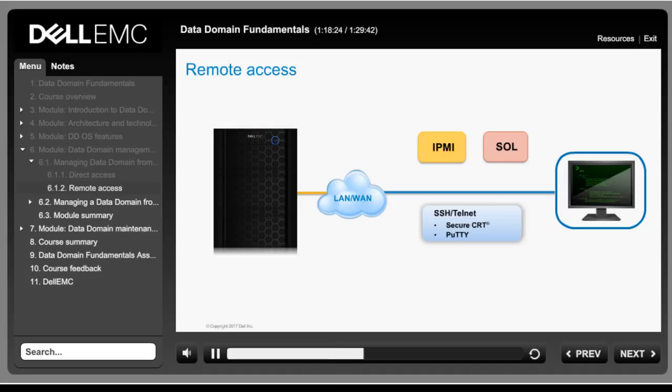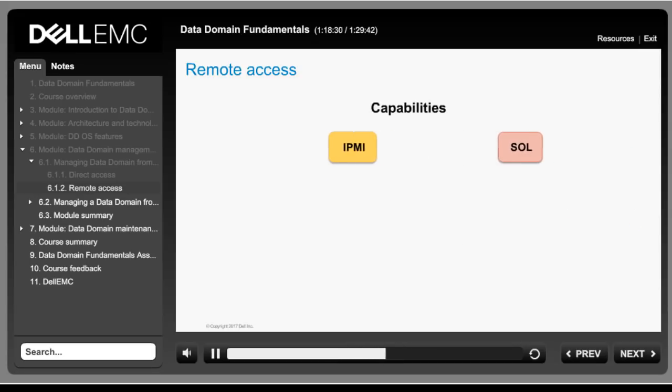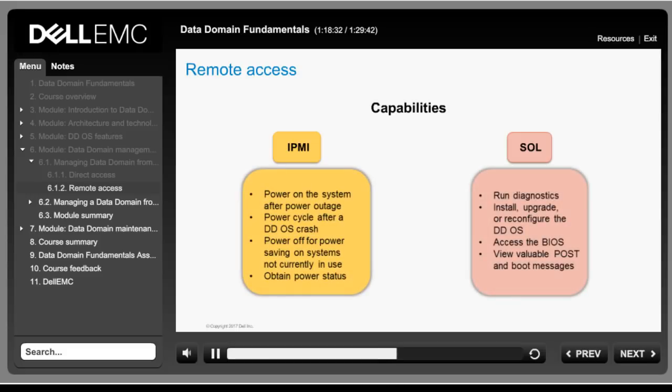Some of the capabilities of remote power management that are supported through IPMI are powering on the Data Domain system after a power outage, power cycle after a DDOS crash, powering off to save power on the systems that are not currently in use, and obtaining the power status. The console activities that are supported through SOL are running diagnostics, install, upgrade, or reconfiguring the DDOS, accessing the BIOS, and viewing valuable POST and boot messages.